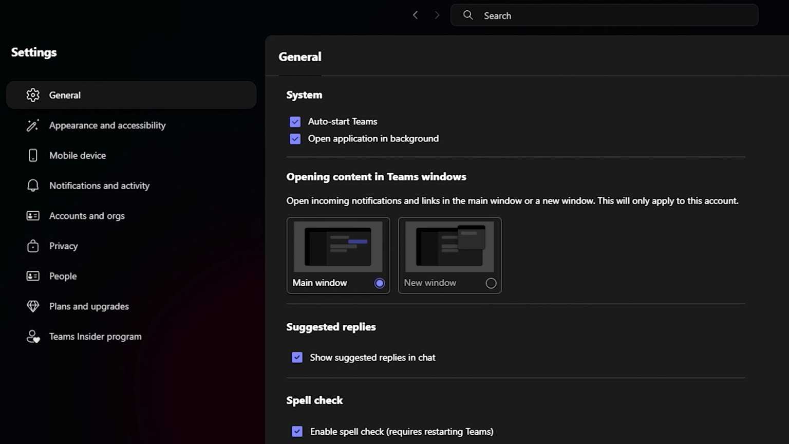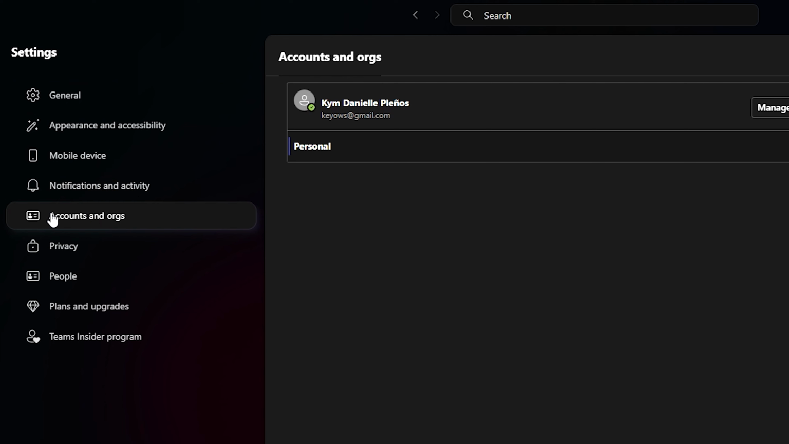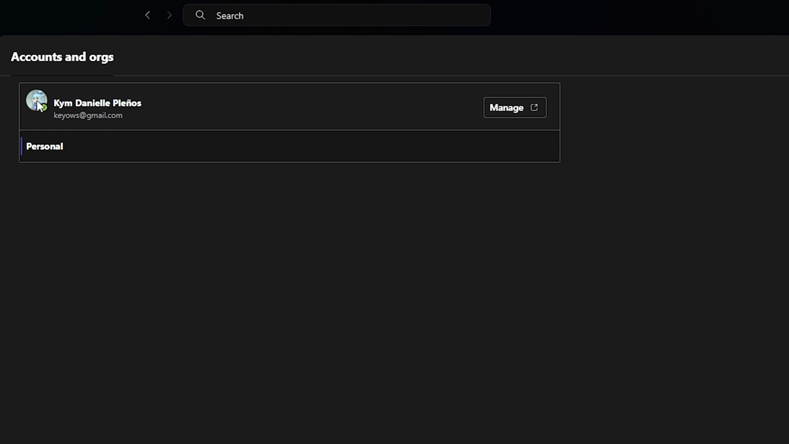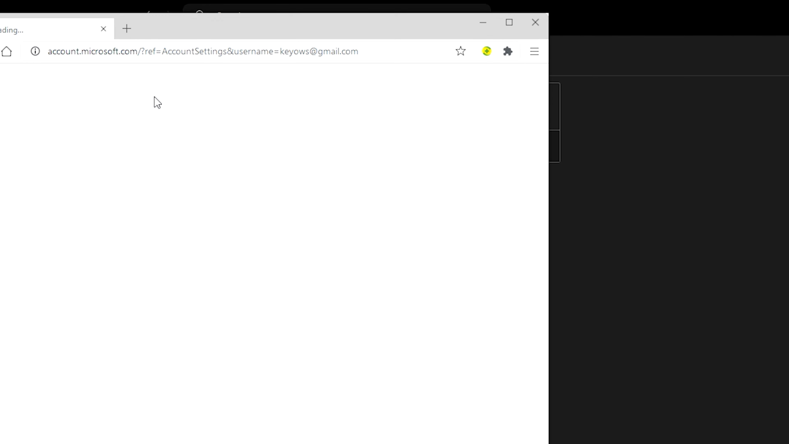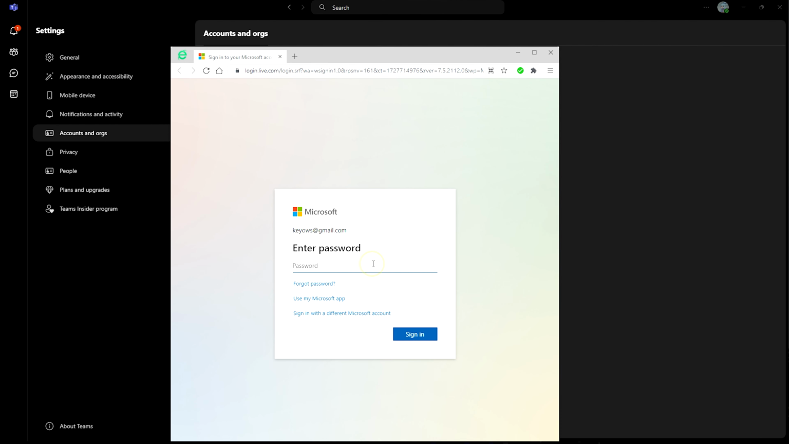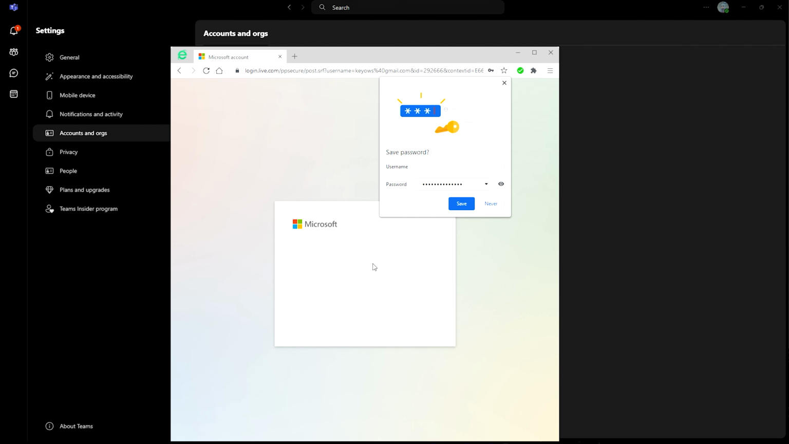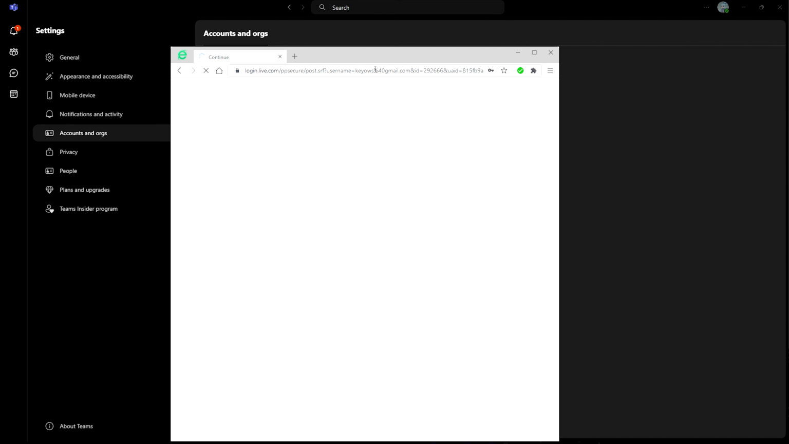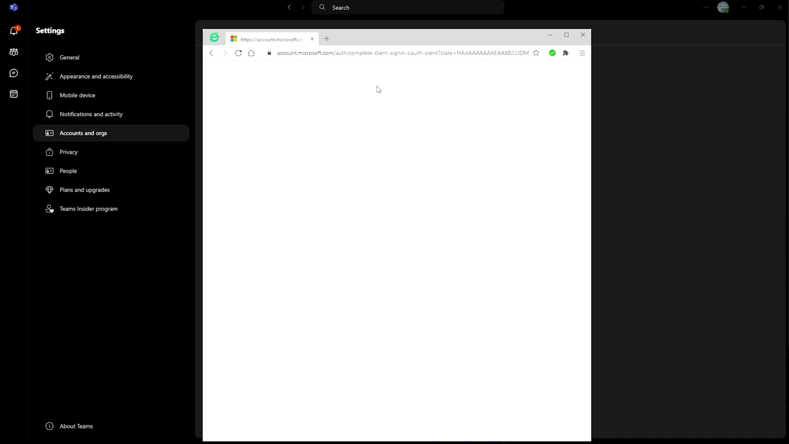And once you get to settings, you need to head over to somewhere here, accounts and orgs. And then you just need to go over and click manage over here, and then it should open up your account page. Okay, so now I'm going to be logging in my account on this external Microsoft window. So I'm going to say signed in, and then it should lead me to my account settings over here on the Microsoft website.